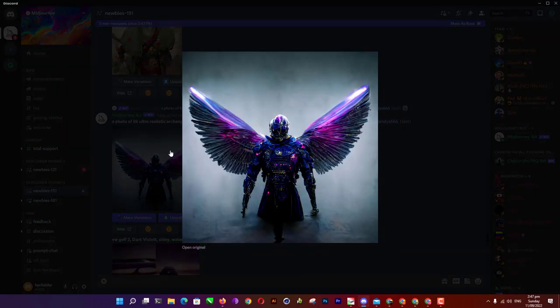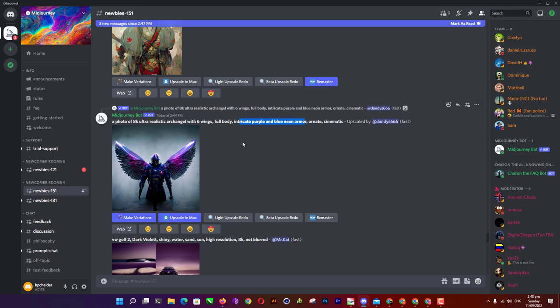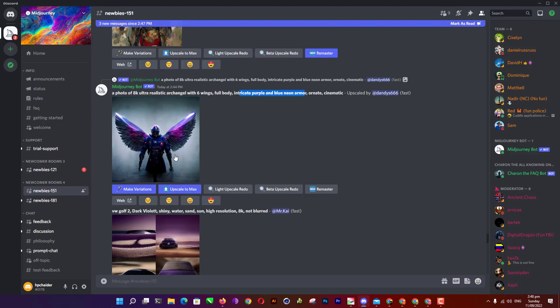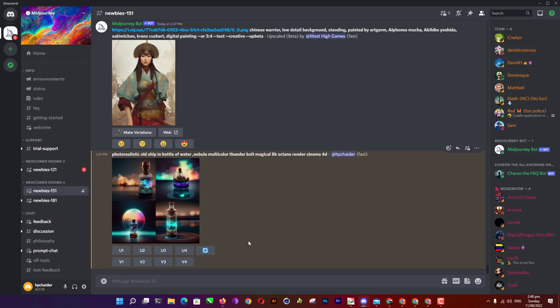Here is one that's really awesome. What did they type? A photo of 8K ultra realistic archangel with 6 wings, full body, purple and blue. As you can see here, they describe all the color scheme, environment and everything, what kind of style they want, so you can get the result. So let's see what we get.